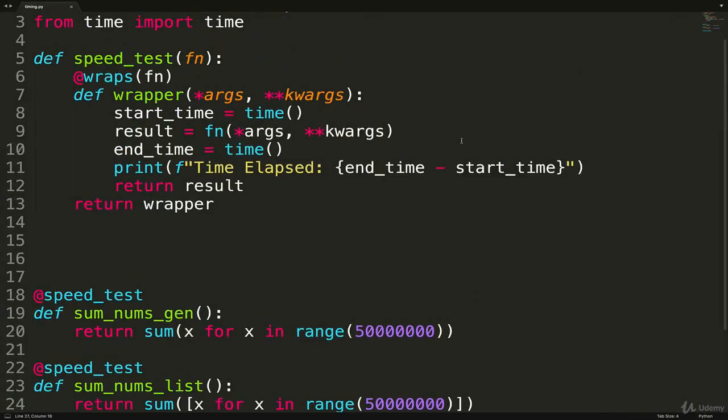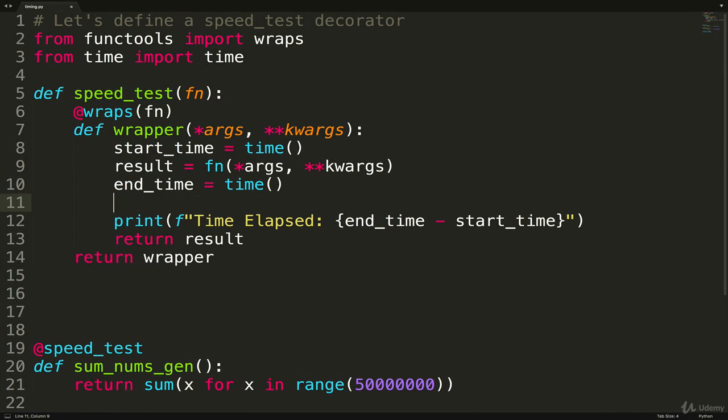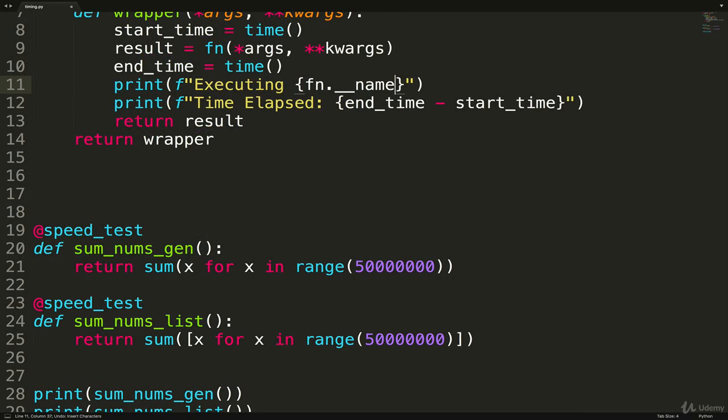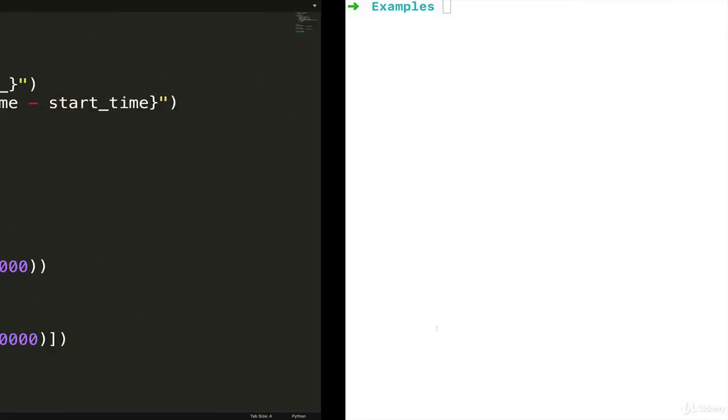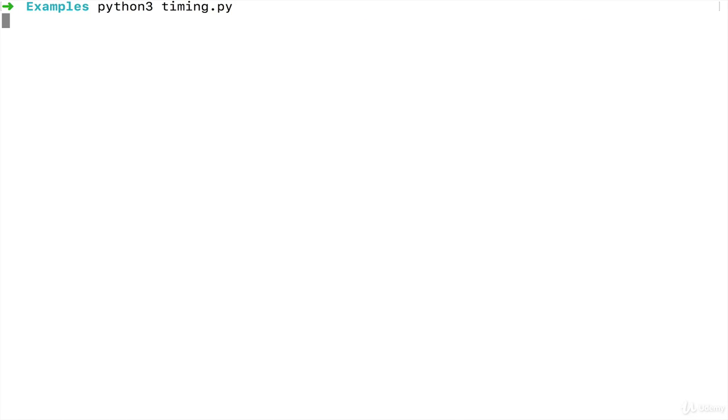And that's not hard to do. All we need to do is, we could do it here, print, do an f-string. Let's just say executing, and then the name of the function is just fn.__name__. And then let's increase the stakes here. Let's do 90 million. How about that? And the difference should be clearer now. Okay, so it might take a couple seconds for each.